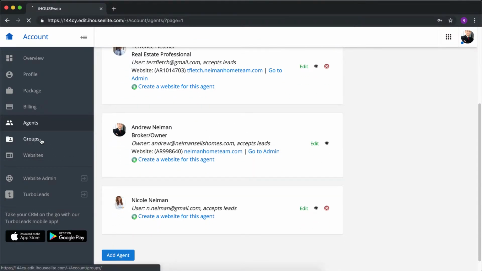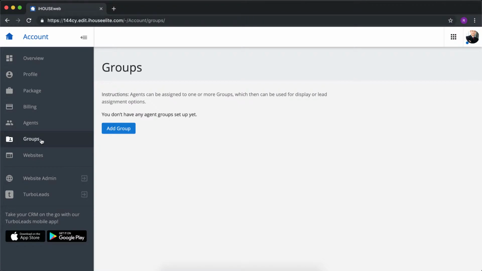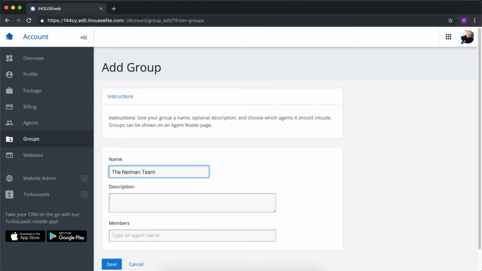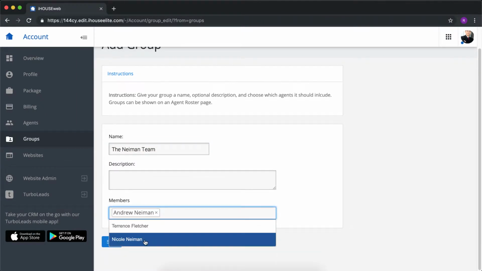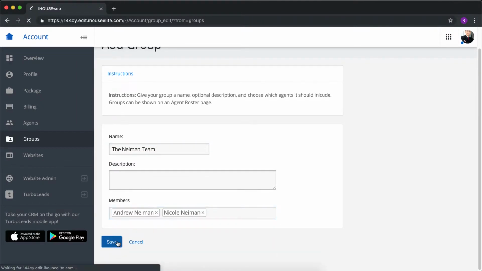Next, click Groups. You may set up groups for your agents for sorting purposes. Type in a name for your group and add in agents from your directory. Click Save when you're done.